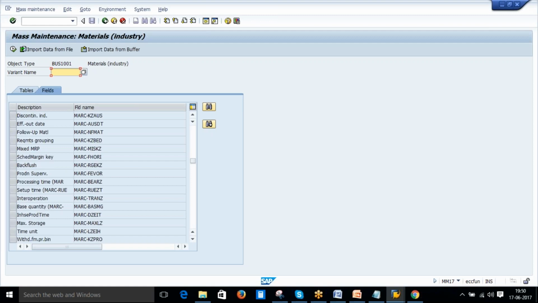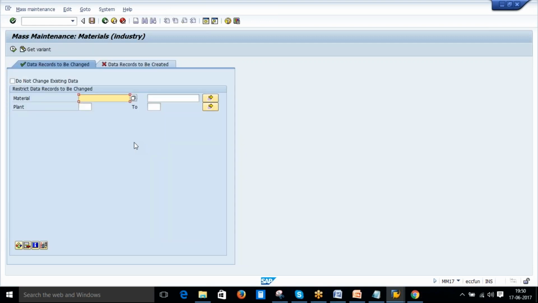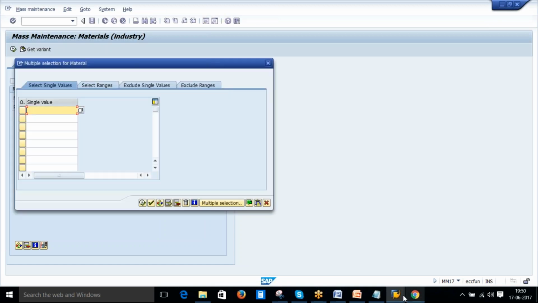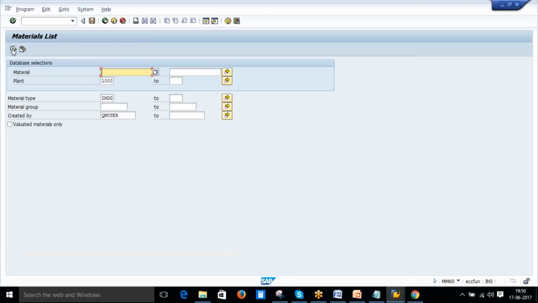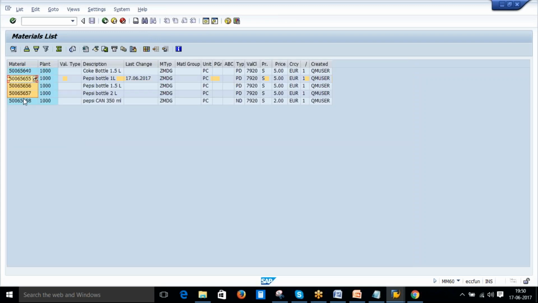Select this. Now click on execute. You will get this screen. For which materials, in which plant you want to change, you enter that. Let's say I want to change for these 4 materials. So let me copy it from the other screen. These four products I want to change. So select this, copy here, paste it here.